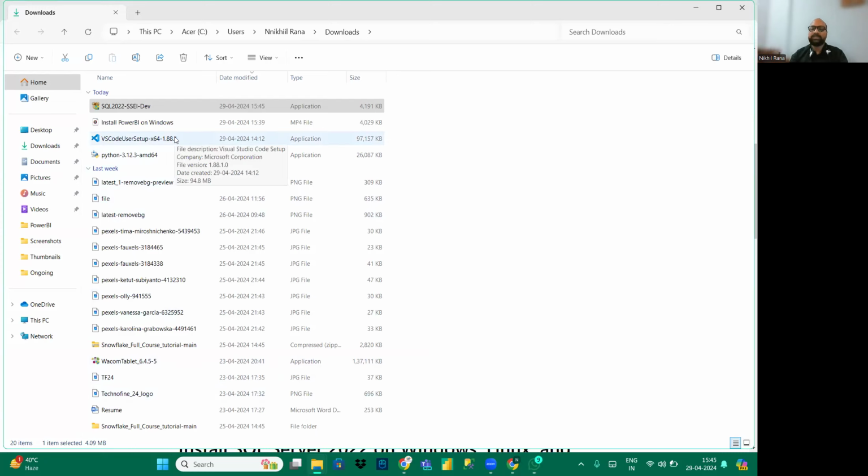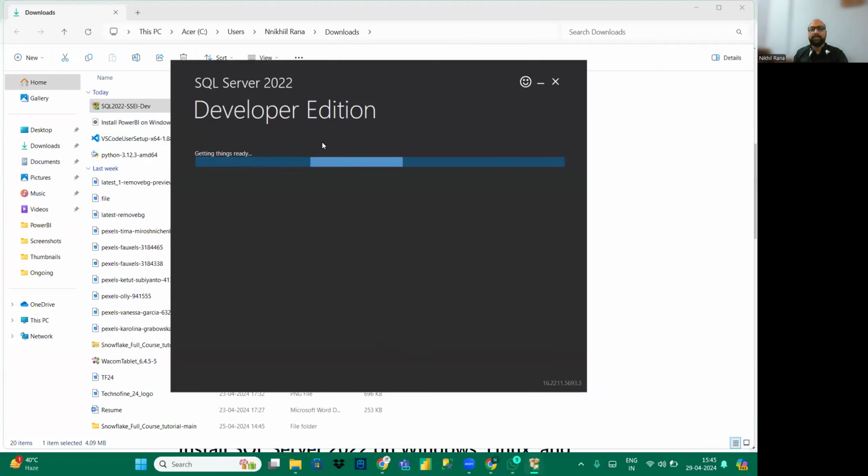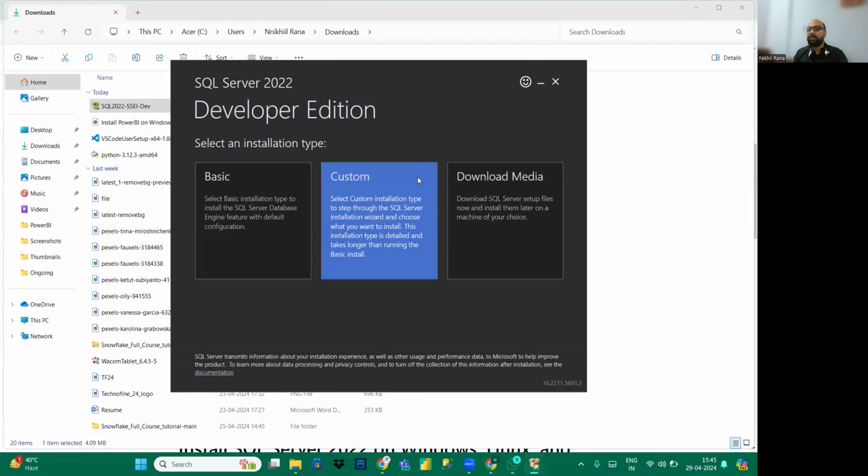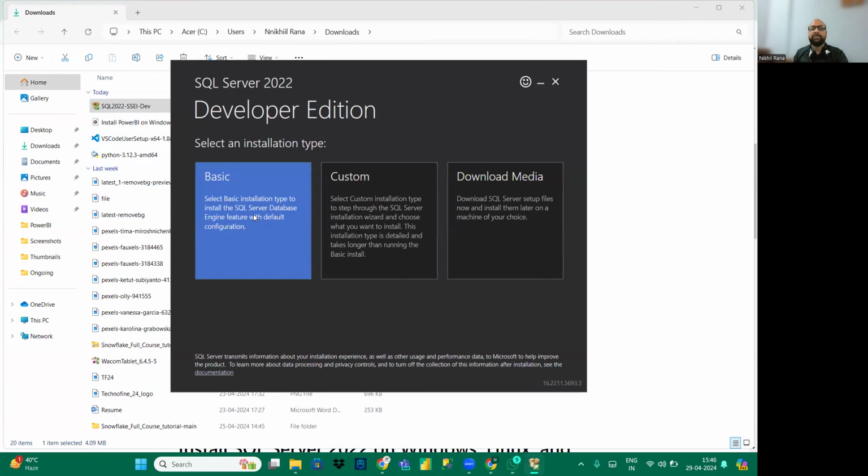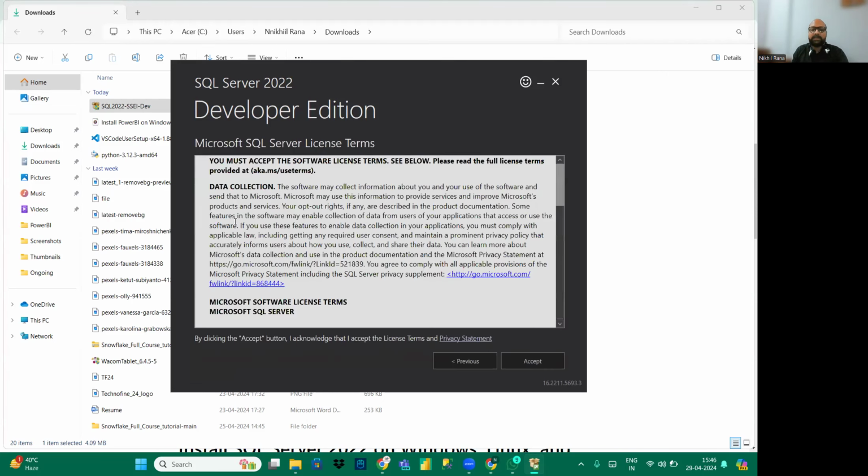So since it is already installed in my system, that is why I'm not showing you here, but let me show you that again. Once you go to downloads, double click here, you click on yes, see, it will be starting downloading. After this, what you have to click on is basic. So we are going only with basic installation if your requirement is only to use SQL Server as a database management system, right? So we will be clicking on this basic.